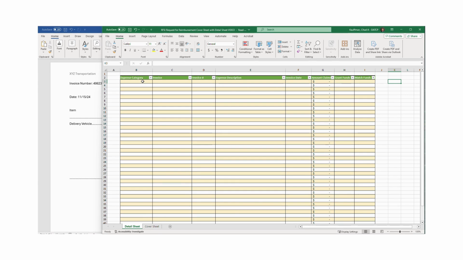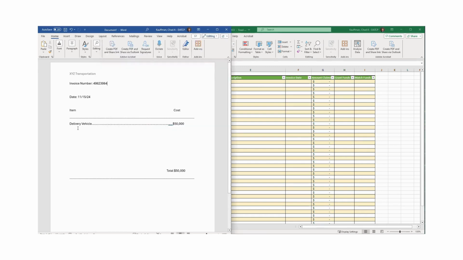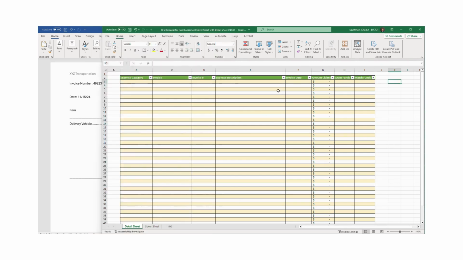Starting left to right, we have the expense category. As it's a delivery vehicle, and I look at my contract and something at this scale would be considered an equipment piece, we're going to call it a piece of equipment. And you'll see this drop down here contains all of the category values that are available on the cover sheet, and it matches one-to-one with the category values that were listed in the infrastructure summaries. So I'm going to select equipment.